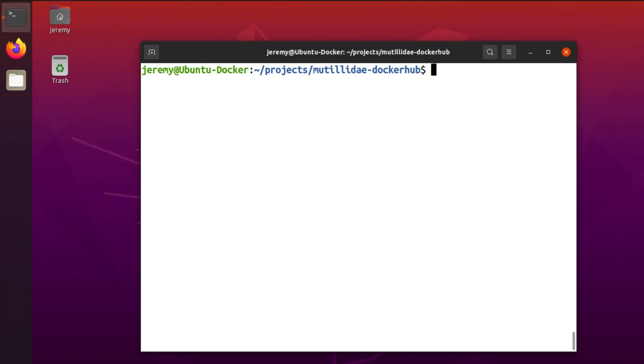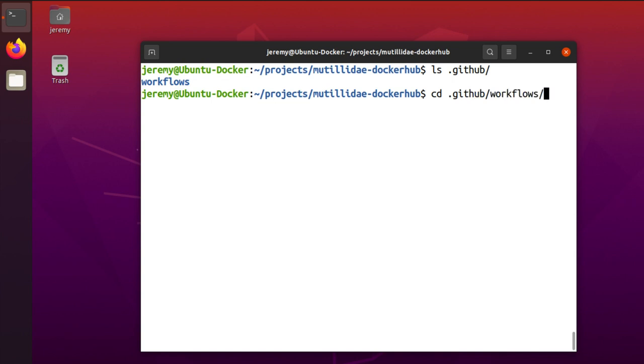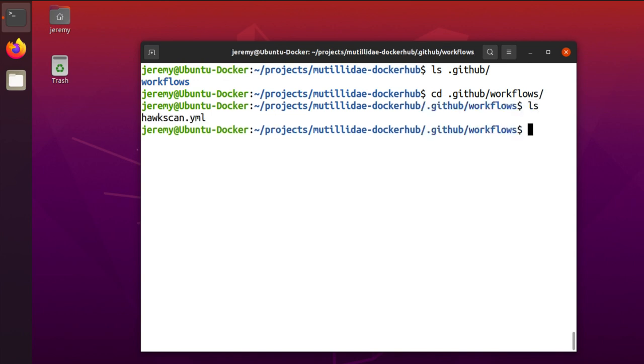Now let's take a look at the scan configuration file. Really, it's the GitHub Action configuration file. Per GitHub, we create a .github directory, and inside of that, a workflows directory. We're just following the GitHub standards when we use these names. And inside of that, we're going to put our hawkscan.yaml file.